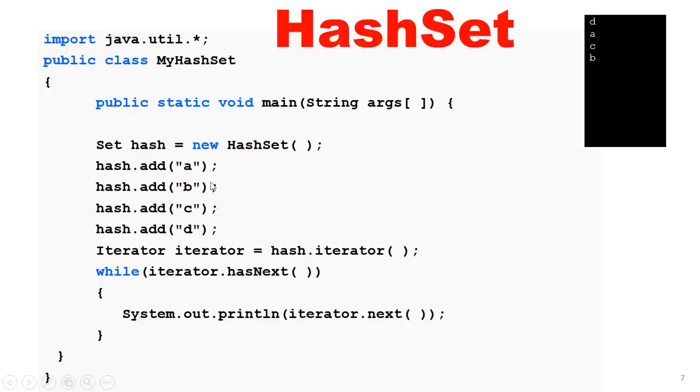So in this set we will store objects: hash.add(a), hash.add(b), c, d. Here we are storing 4 elements into the object of set, right? What is the property of set? Set maintains uniqueness but not order. So in this set we stored 4 elements, right?